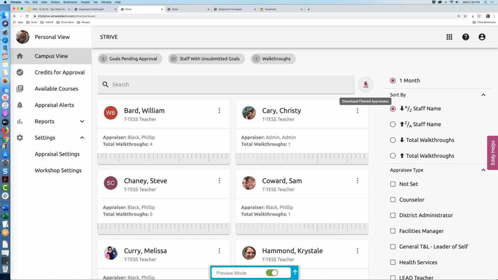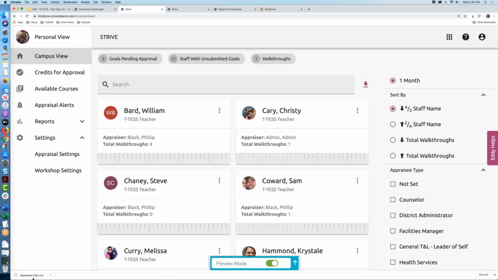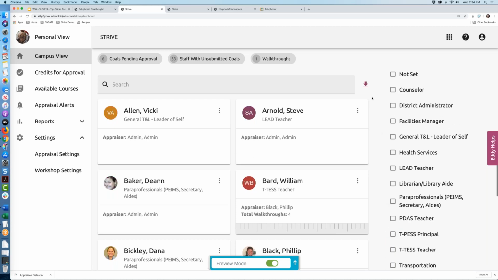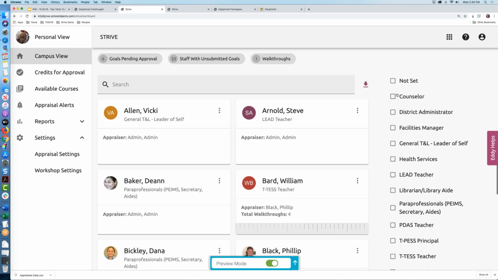So if you're a district and you have a waiver teacher schedule that you're doing along with a T-test teacher full evaluation, and you need to track who was a waiver and who was not waiver for the year, it'd be a good time to click this. And what it does is it downloads a CSV file, the appraisee data for your campus based on what filters that you have selected. If you just want all of the staff, then don't select any filters. Click the download and it will download all the staff for you. But if you're looking at specific appraisee types, you can select that and then click the download filtered appraisees, and it downloads all of those filtered into that one CSV file.